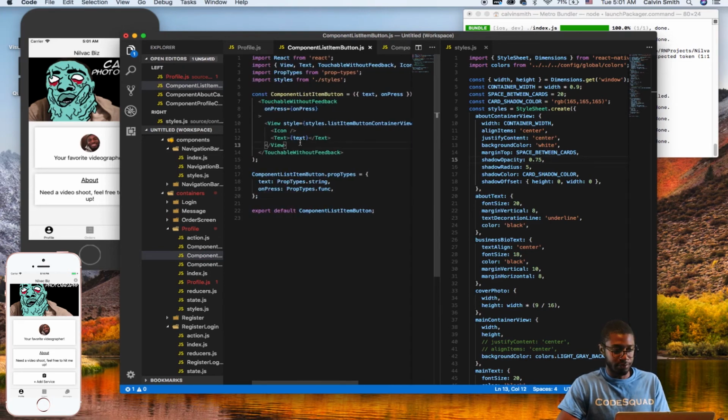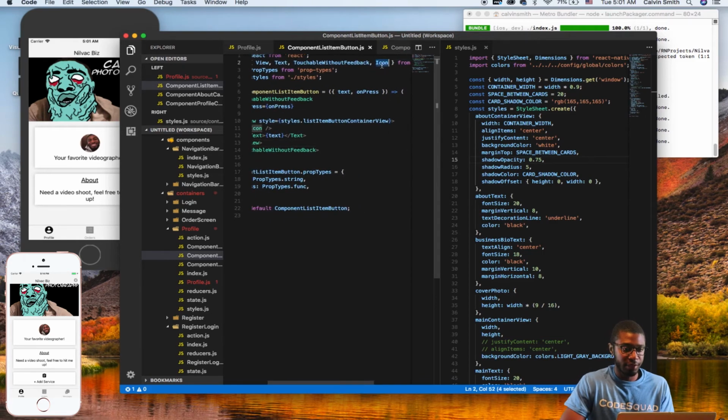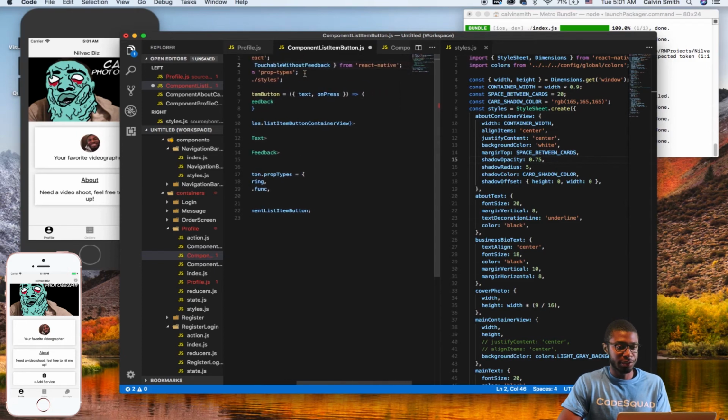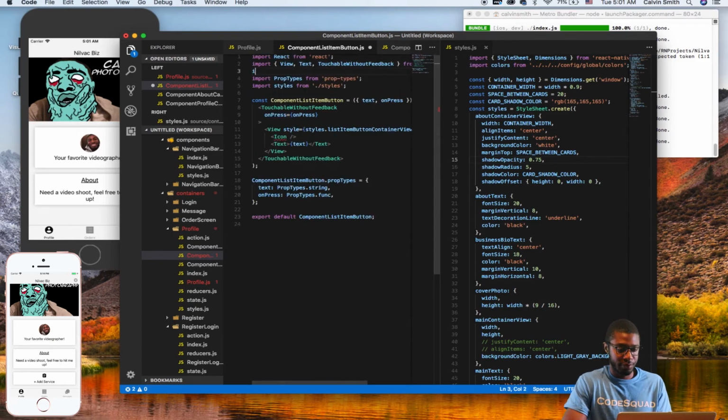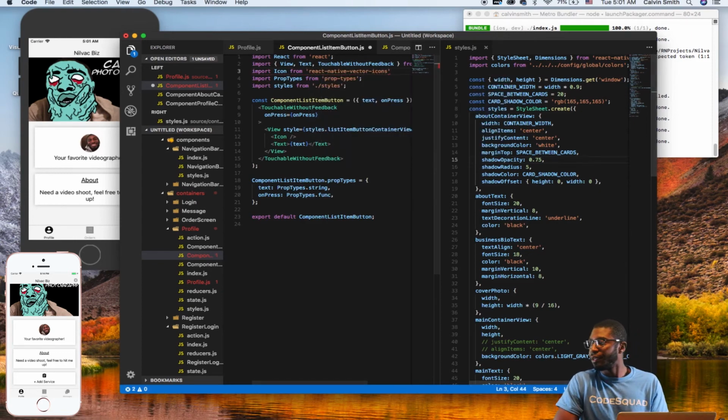All right, cool. So of course we have to import this icon. I put it in React Native. That's not correct. It should be import icon from React Native vector icons. And give me a minute, let me find out where that's from.